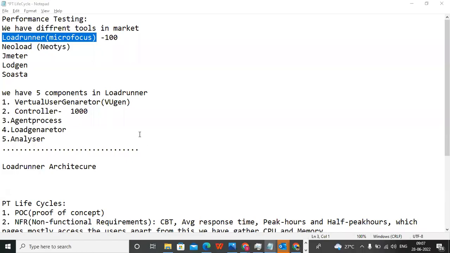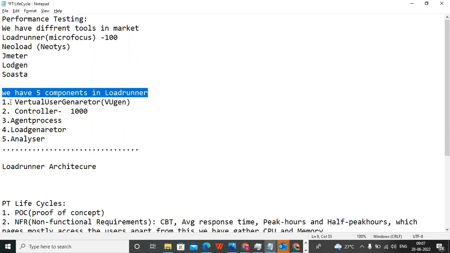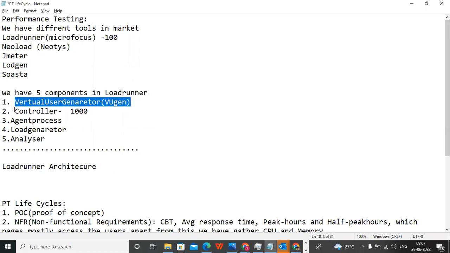So in LoadRunner, we have 5 components. What are they? Virtual User Generator, Controller, Agent Process, Load Generator, and Analyzer. Using these 5 components only, we can do our end-to-end performance testing.